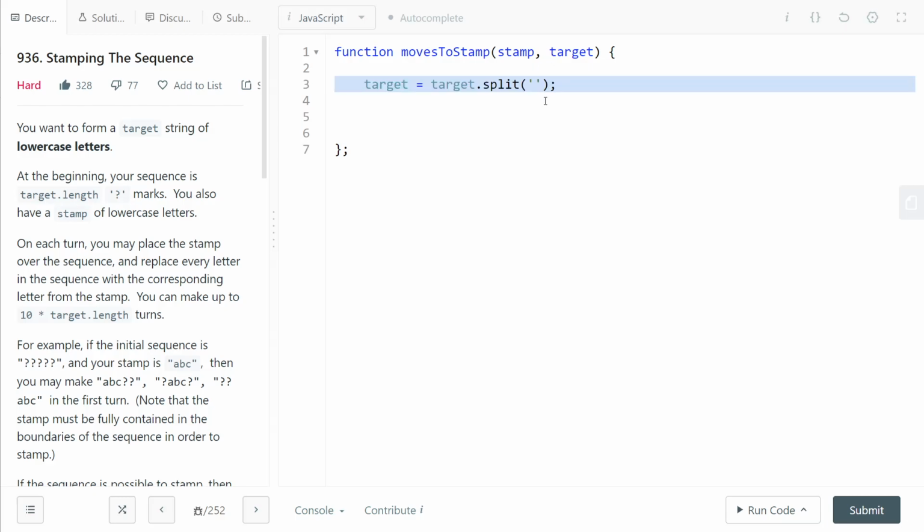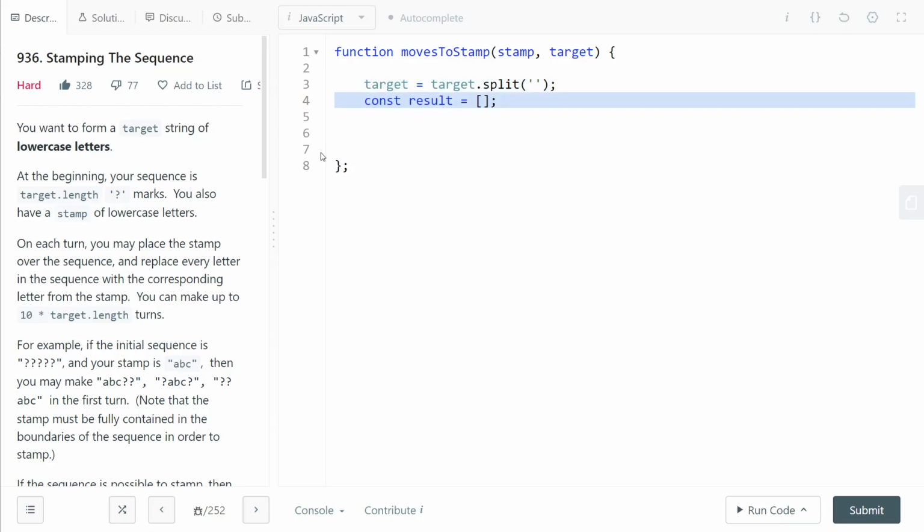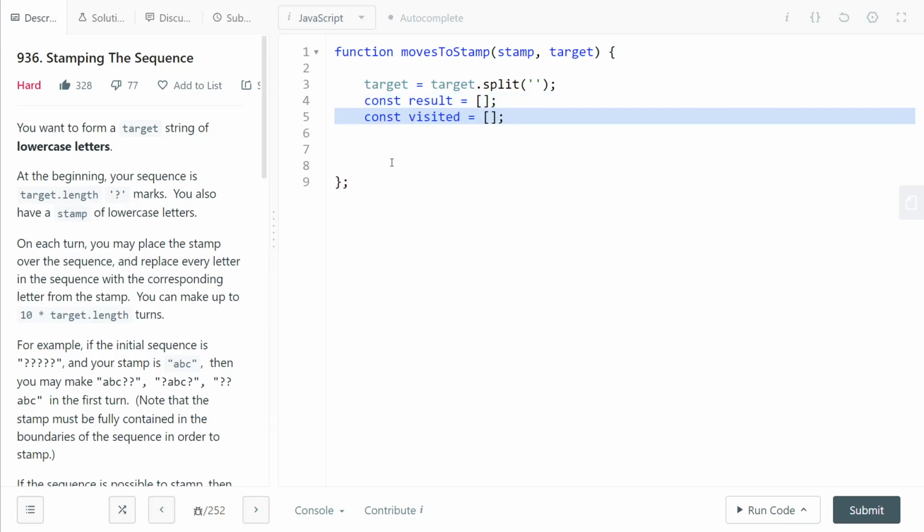So first thing that you do is you split your target so that you can now edit it, because in JavaScript you cannot edit strings for some reason. So you split it, so now you have an array of characters and you can edit it. And now you have your result, which is going to be what you will return at the end. And then we have a visited set, or an array or whatever. You can use any data structure you want. So this set will tell us the indices that we've already stamped. And there is no point to stamp an index twice with the same stamp, right? So we don't want to do that. That would be a waste of time.